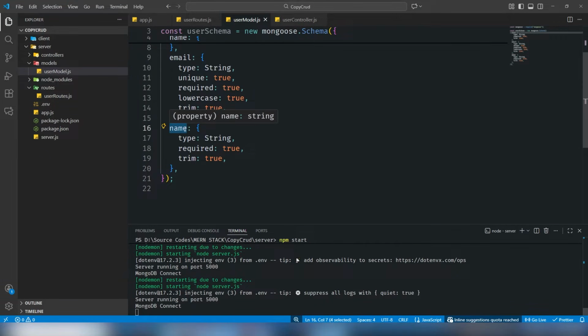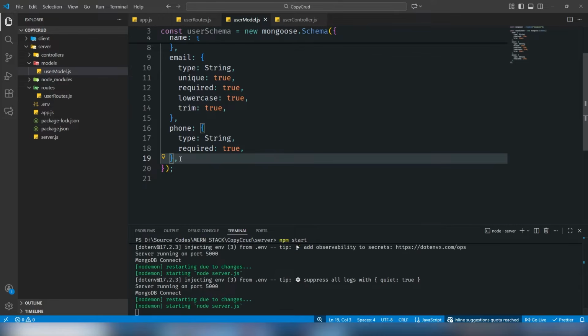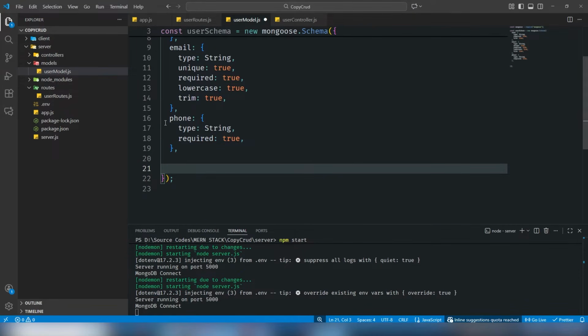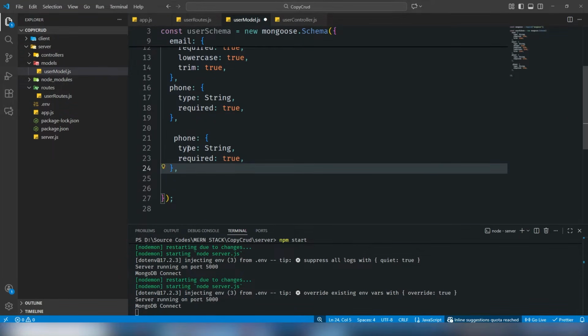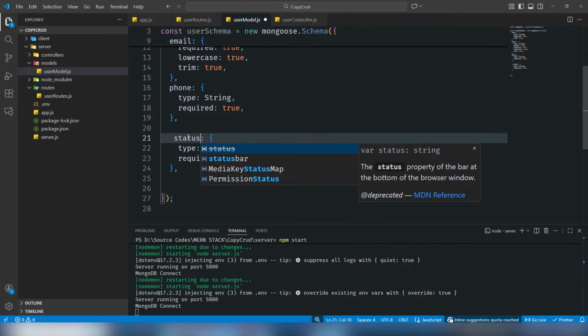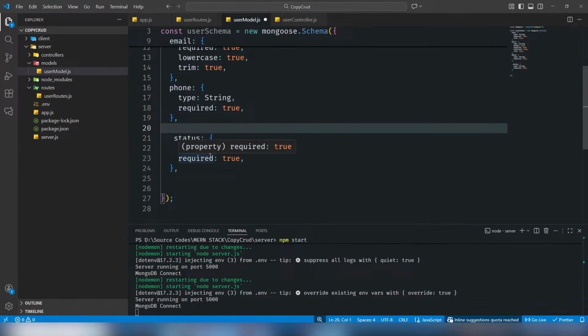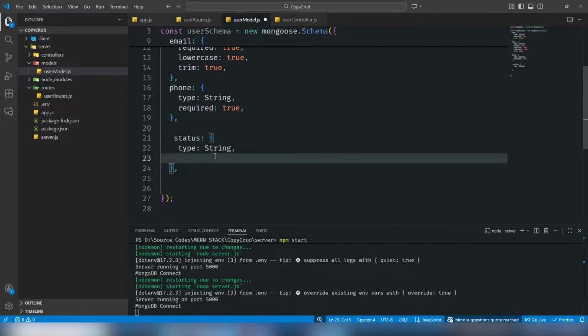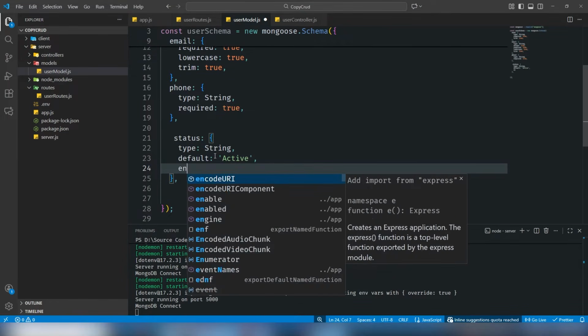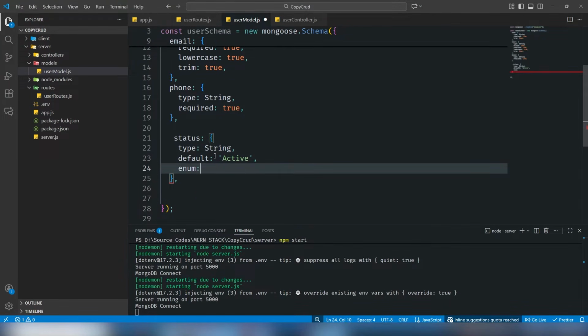This column name is phone, type is string, required is true, remove the space, and I'm gonna paste. And this should be status, type is string, required, it's not important, but I'm gonna use default value active, and I'm gonna use enum: active and inactive.